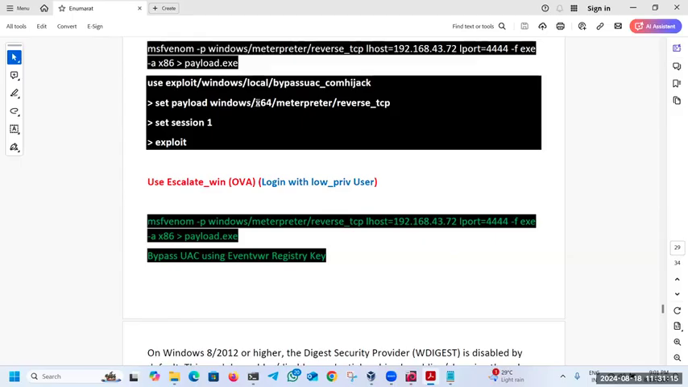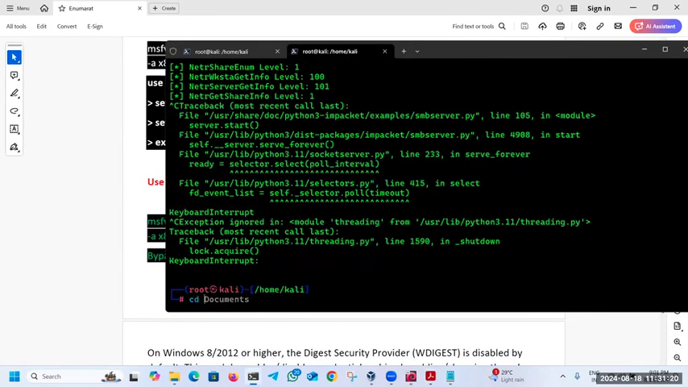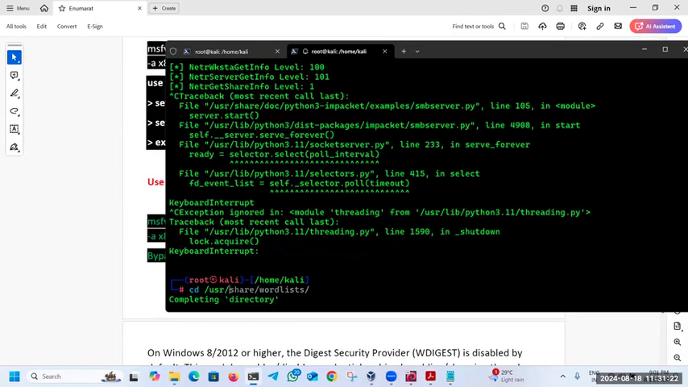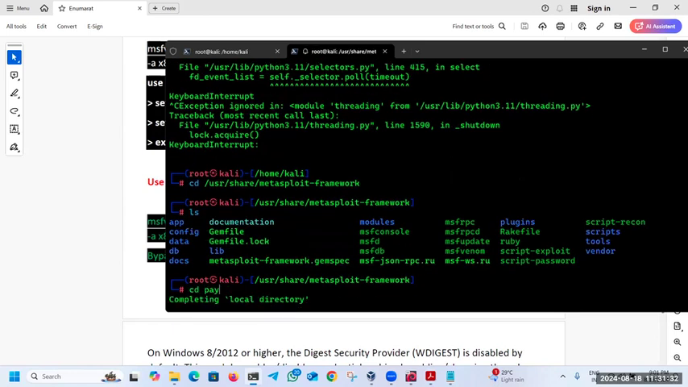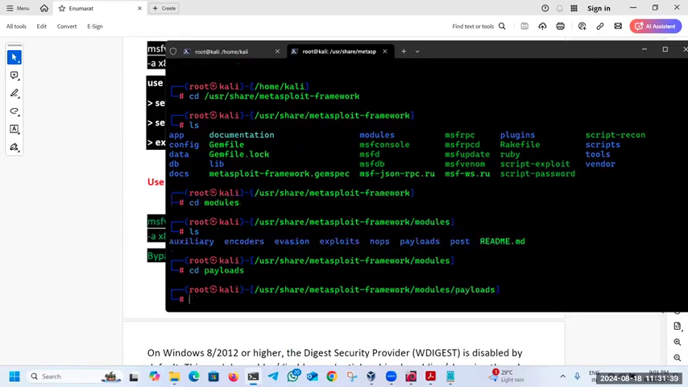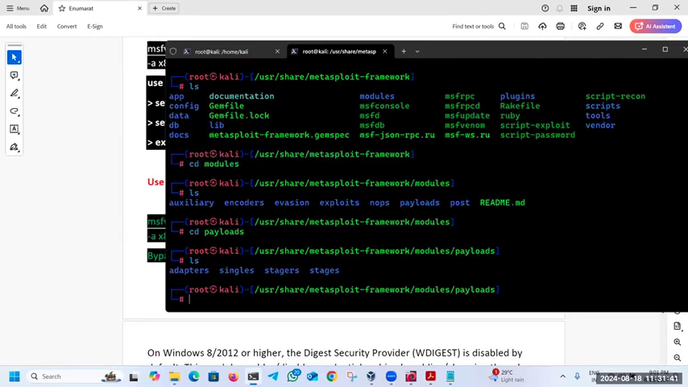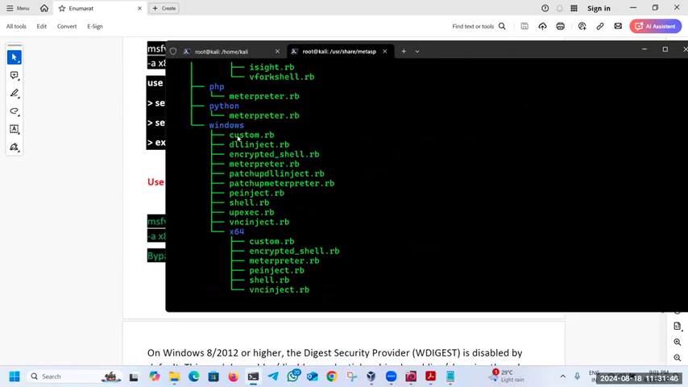In the payload, we don't have a 64-bit payload, right? Let me check. User share meta, spark CD payloads, sorry, modules, CD payloads, TRW3. So in the tree format, in the Windows, we have a 64-bit, of course.